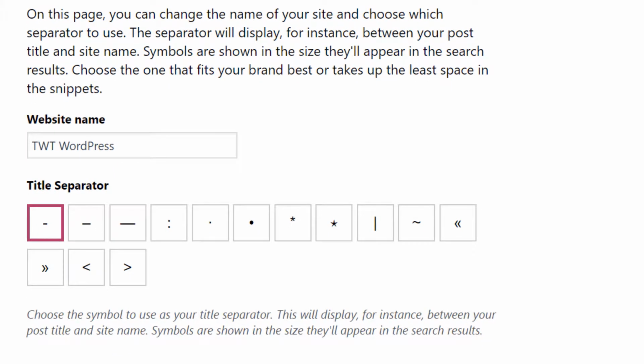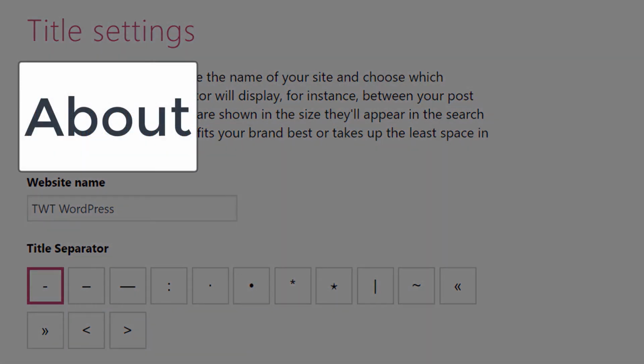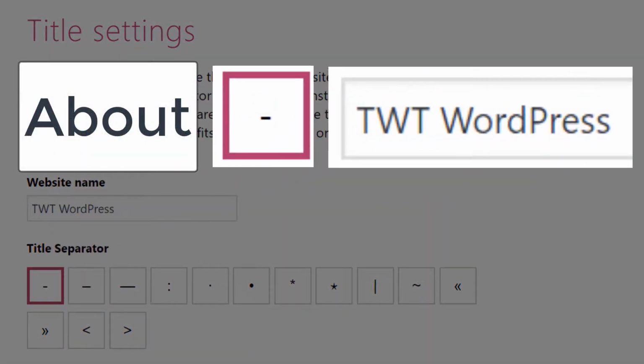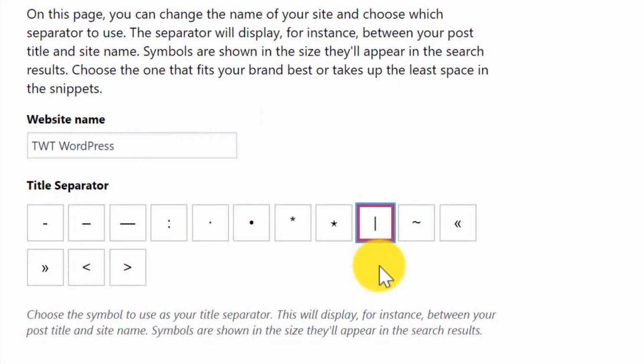So the separator is used on any page of your website where you also show your page title or the website name. For example, if I wanted my about page to also show my site title, this would show with about, hyphen, and then my website name. So the separator is the hyphen, so we can change this to something else if we want to. Personally, I like the pipe icon, so I'll go with that.